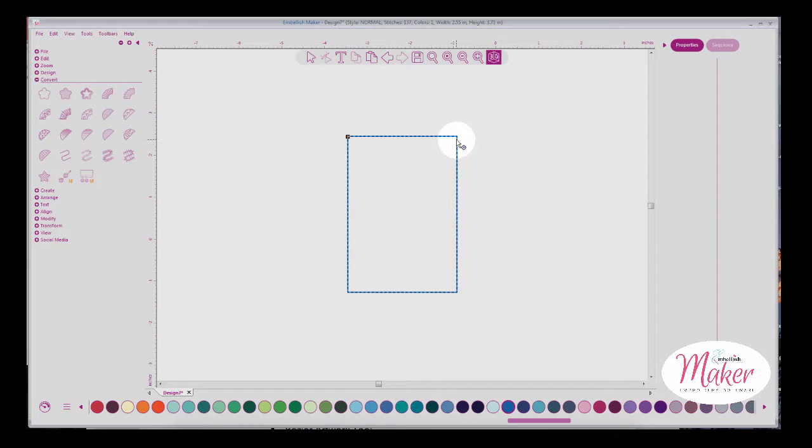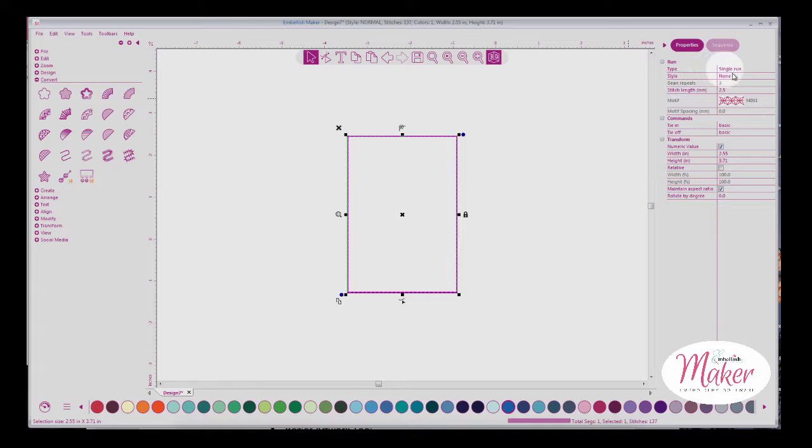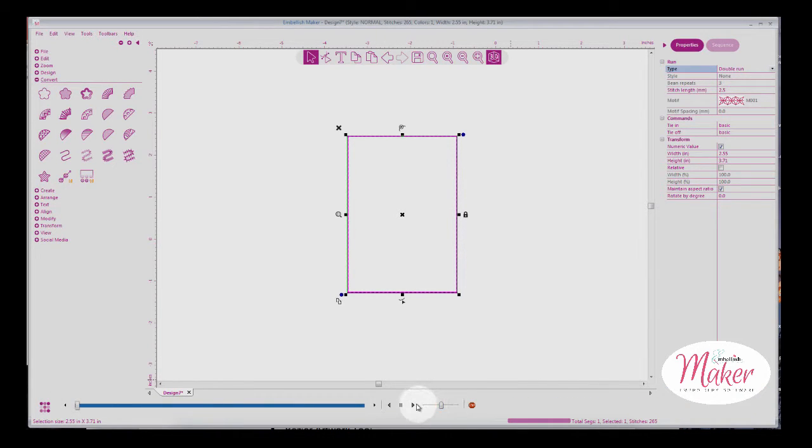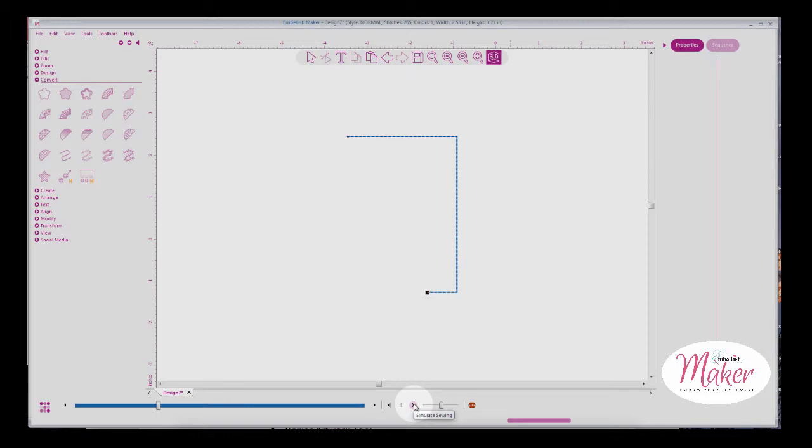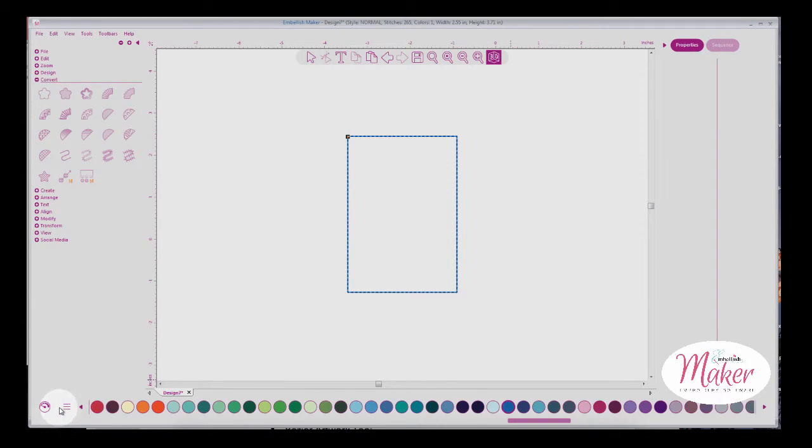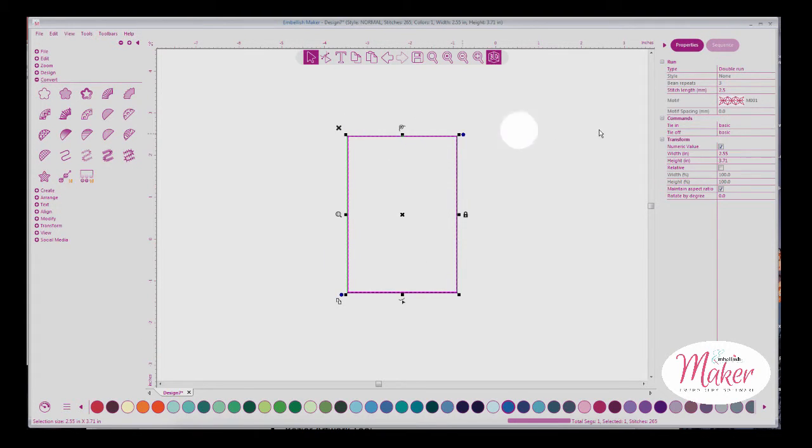But what I can do is change this run stitch. It's a single run now. I have the option of a double run. And when I do the slow redraw, you can see that it's going to go one stitch around and then the second time around. My other option is a motif stitch. So we have single run, double run, or a motif, and that'll just do decorative stitches.